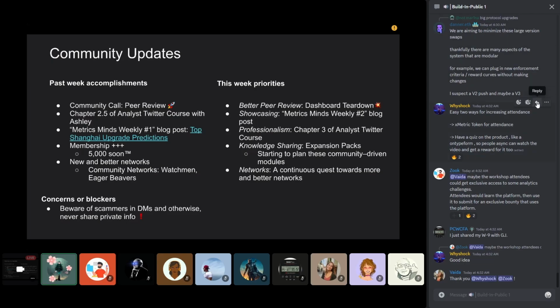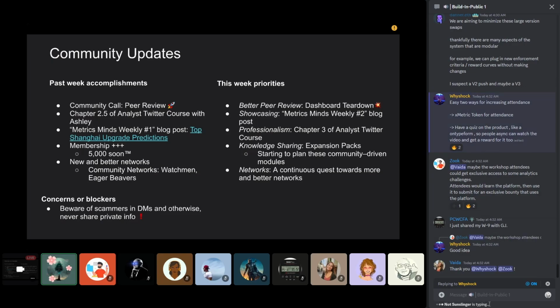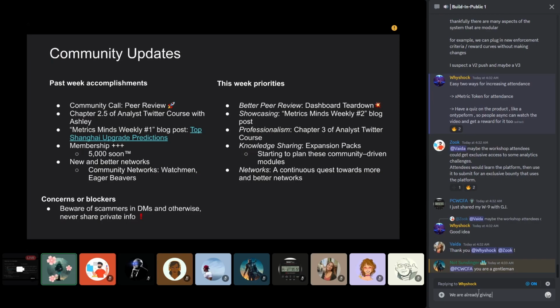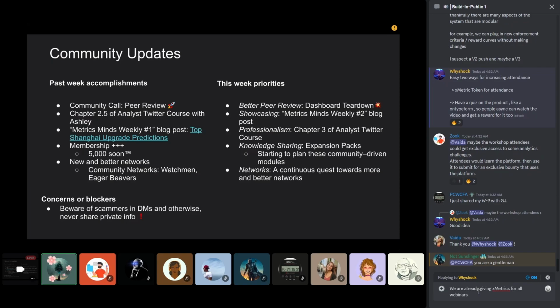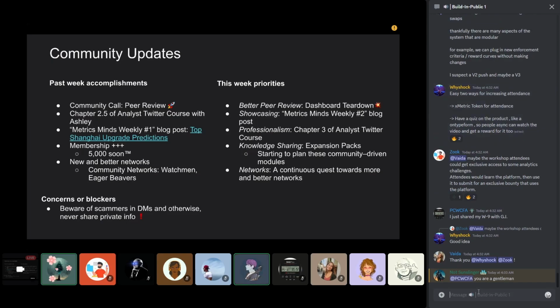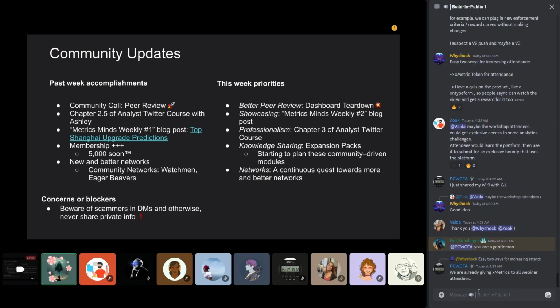From Flipside, we are starting to plan and work on community-driven modules for knowledge sharing called expansion packs. And there are more and better networks, as always these days. If you see the networks tab, you might see some new ones pop up. And we are inching towards 5,000. We're almost there. It's going to be a big day when we do reach it. And that's all I got, unless DJ has something to add or Sandesh.